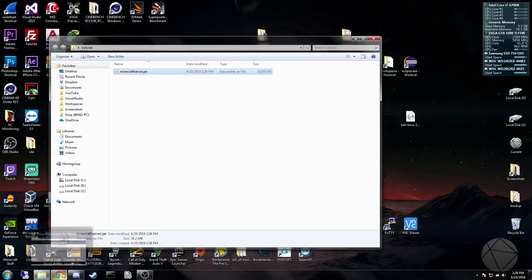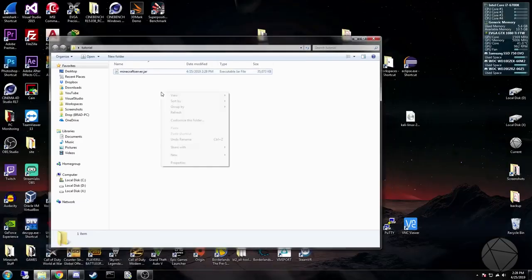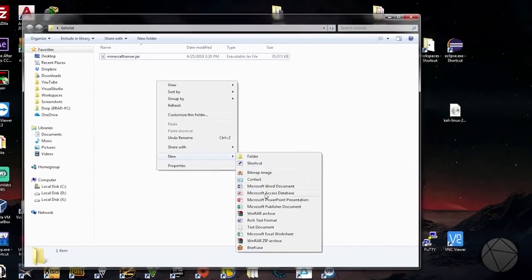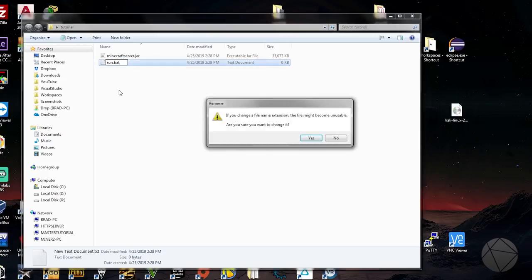So now let's go back to the web page, and we're going to have to create something called a batch file. We're going to put this in here. So the easiest way to do that would be just go new text document, and we'll just call this run, and change the .txt here to .bat. And it's going to say if you change a file name extension, the file might become unusable. Are you sure you want to change it?